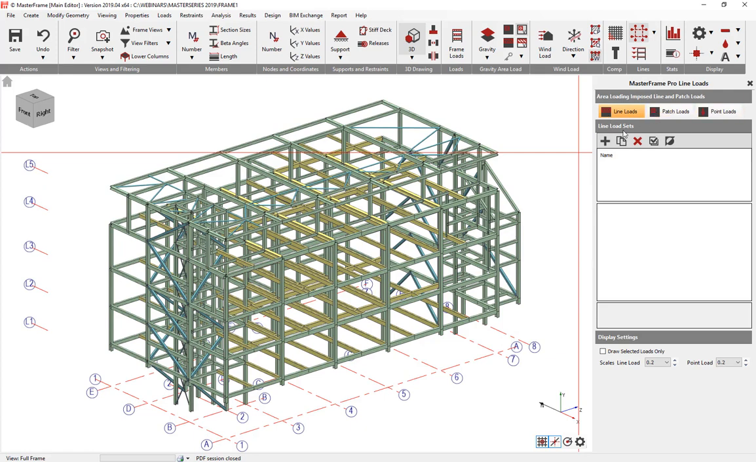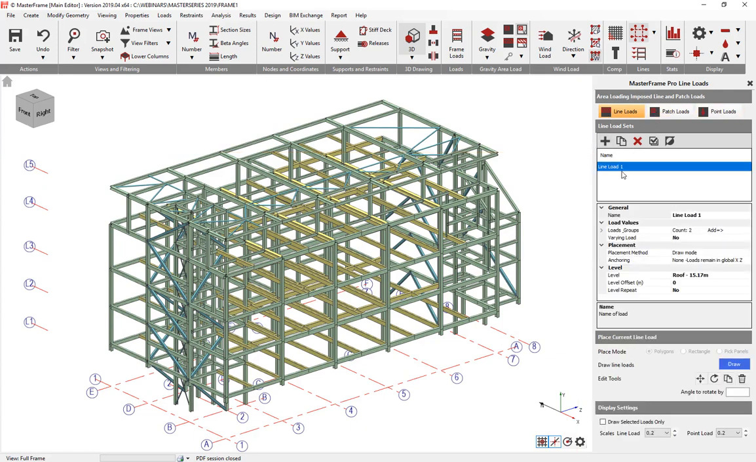So line loads, patch loads, and point loads. We're looking at line loads, and they are split up into nice convenient sets. So I've just added a new line load set. And what does that mean? It means that everything in this set of line loads obviously will have a set of load values.